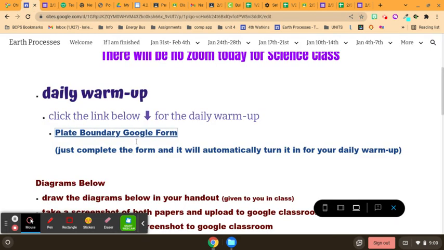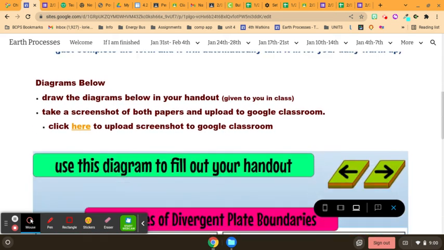So then you're going to come back and you're going to read the diagrams below. You're going to draw the diagram below in the handout. I gave this to everybody 2 days ago and I asked you to glue it into your notebooks. If you don't have it, not sure why you don't have it, maybe you were gone, please just go ahead and draw it on a piece of paper. In your notebook, on a piece of paper, doesn't matter.